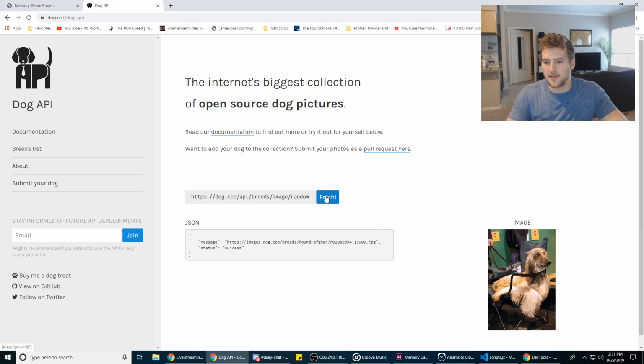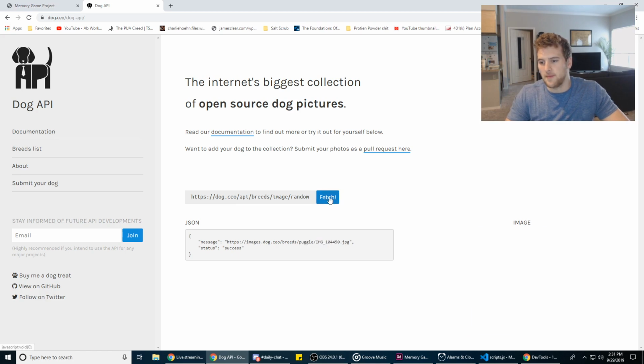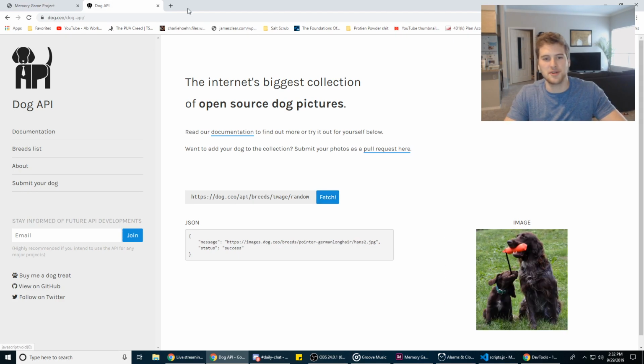So this is what's going to be on the back of the cards for our memory game. Some of the pictures are sideways. That's annoying, but whatever. It looks like most of them are just straight up and down, so maybe we'll get lucky and just get up and down pictures.